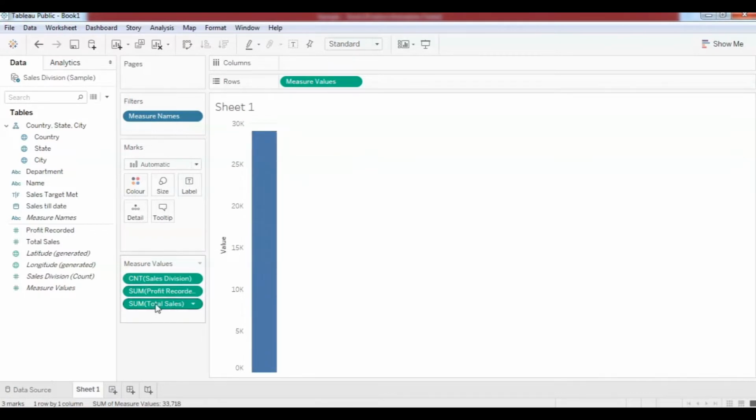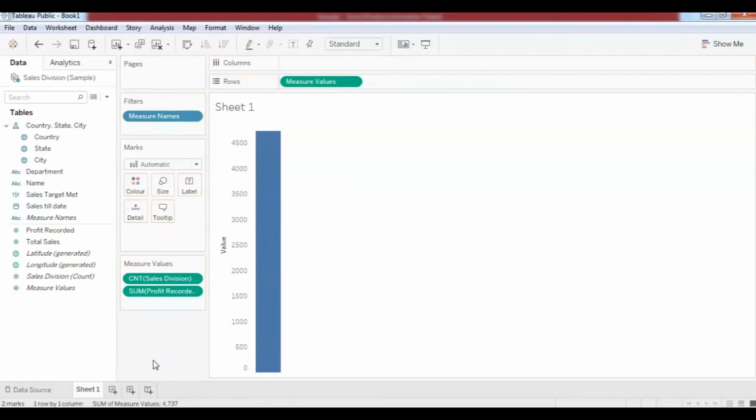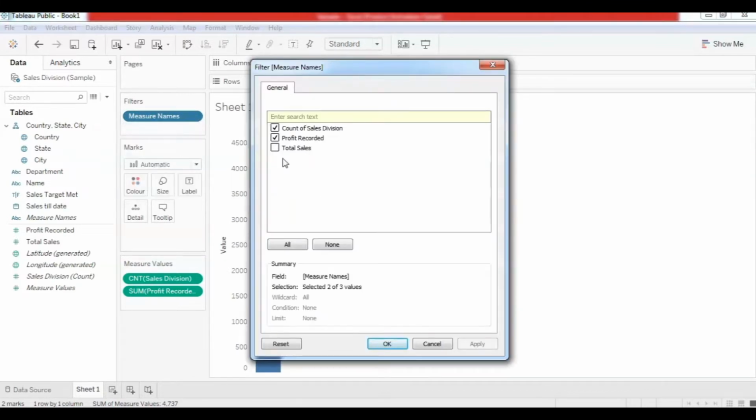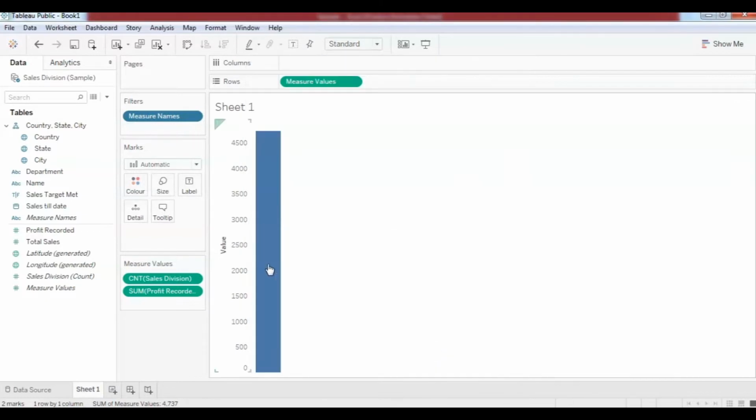Okay, so if you remove the total sales, then it will show the profit recorded. So this shows the profit recorded now, 4727. If you now see the filters here, you can see that total sales has gone from here. Right, so measure names contains all the labels for these measures, and measure values are obviously, as the name suggests, the values for the measures. Right, so let's clean this sheet.